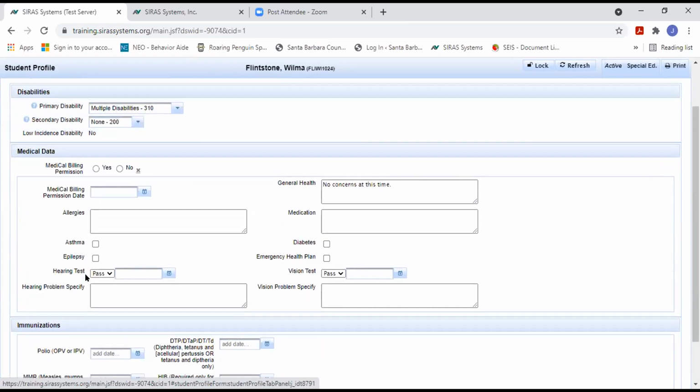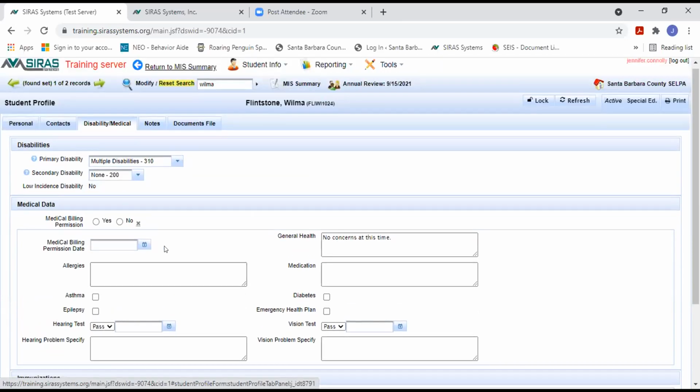I always like to put the caveat on this, that this is information that is very private, this particular section. So really be mindful of that when you're putting information into this area, that it is something that would be helpful to the team and that the family is okay with that information in the database.